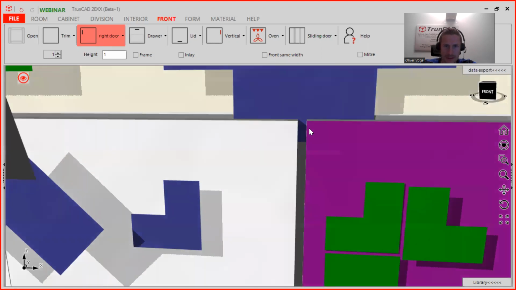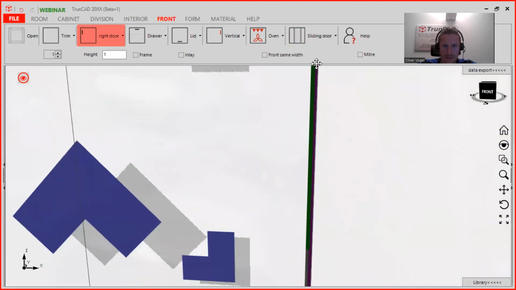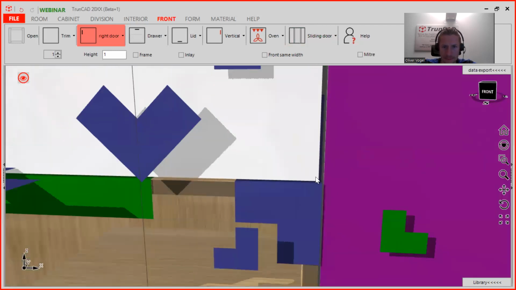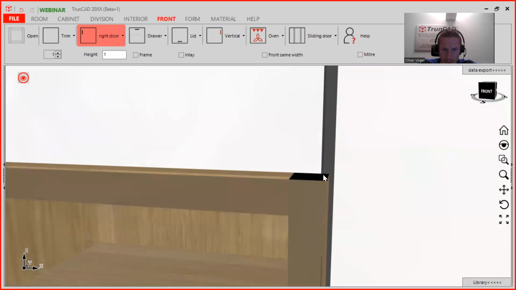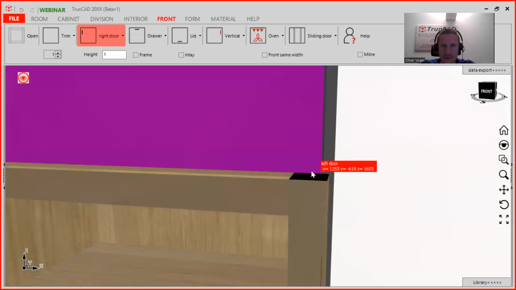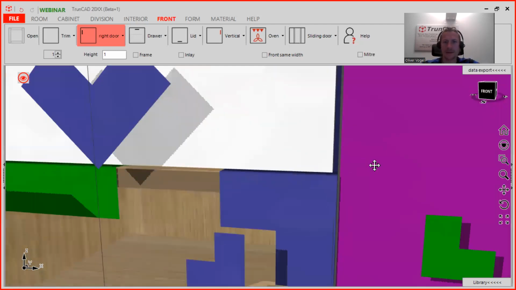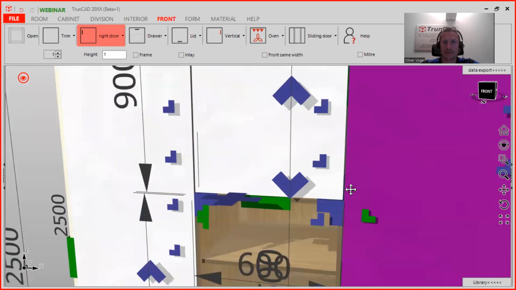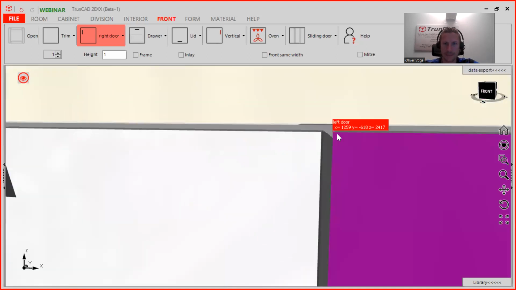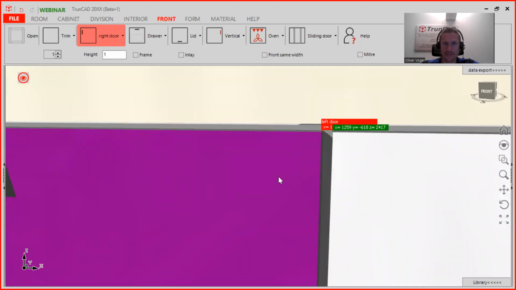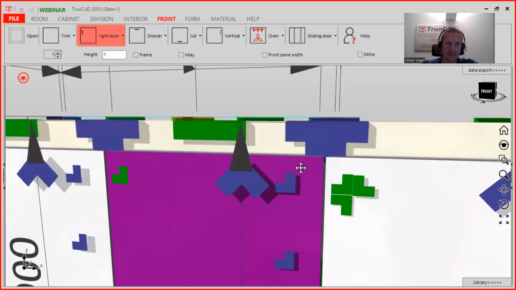What we want to change here is the gap, because it's 6 millimeter here. I have this on this level. When you keep the control button pressed, you can measure it. Here it's dx is 3, and dz is also 3. And it should be on the same level, because when you measure this, that is here 6. And for the other side, it's the same.